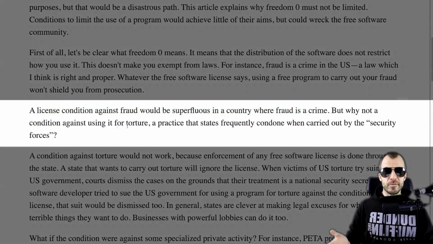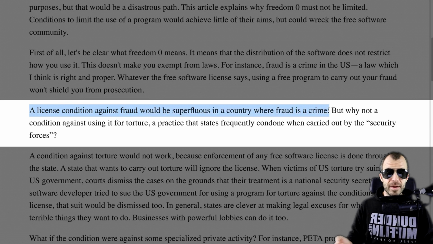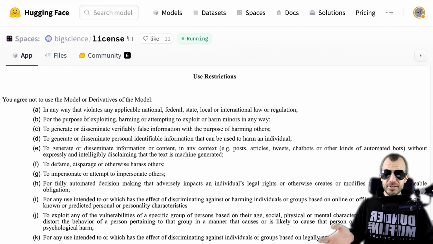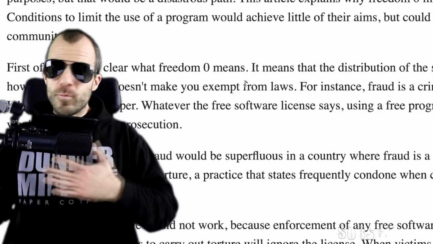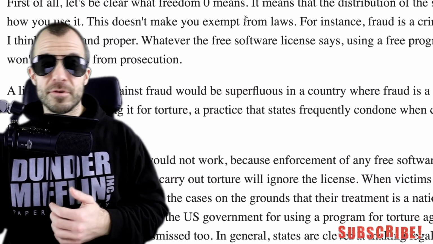He gives the example of fraud. He says a license condition against fraud would be superfluous in a country where fraud is a crime. And therefore, the license condition that you may not break any laws is almost tautological and superfluous. But it would be okay if a license contains superfluous information. After all, lawyers want to be paid.